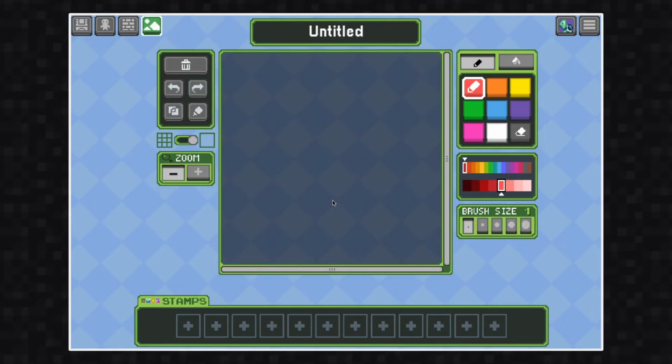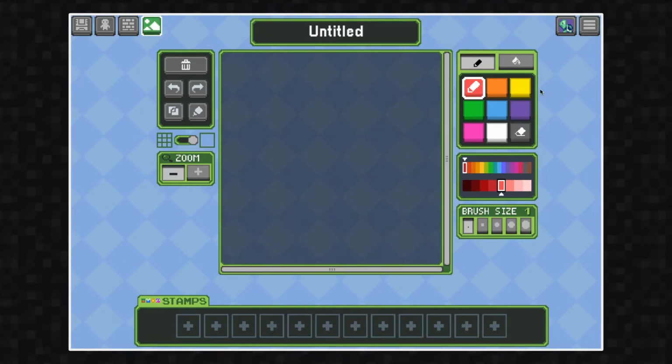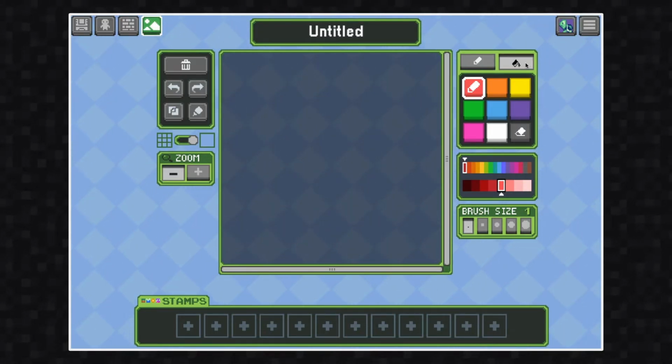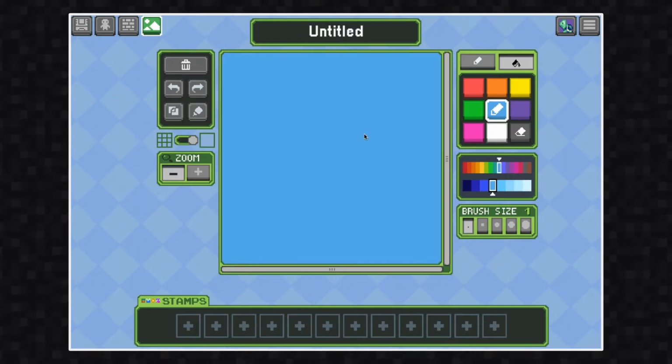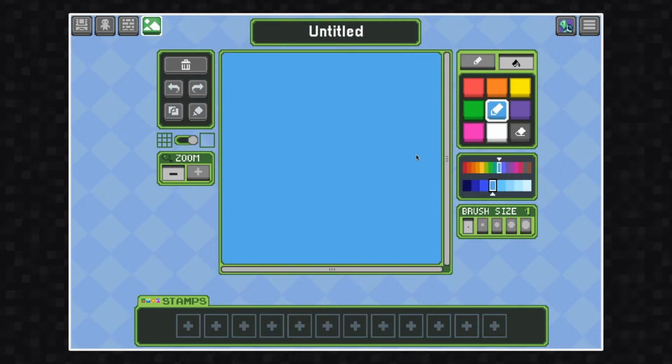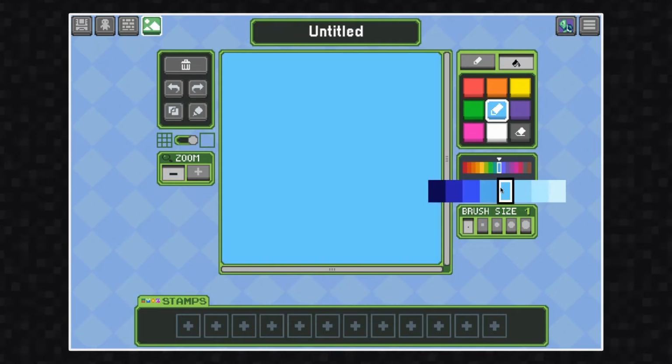What we're going to do before we create our background is we're going to switch to the Fill Bucket tool to paint a blue sky. I'm going to change the shade of blue that I want to use. I'm going to go a little bit lighter.